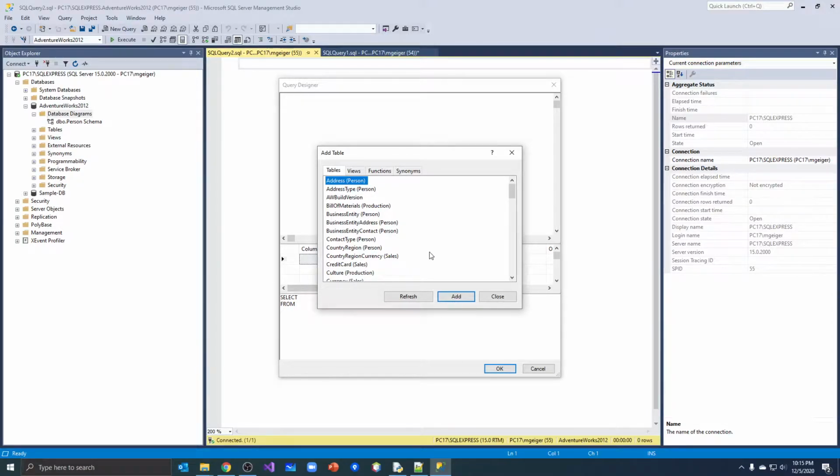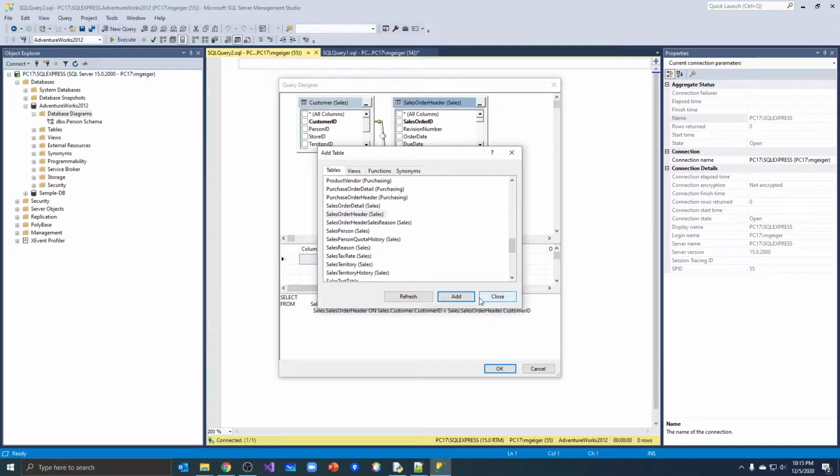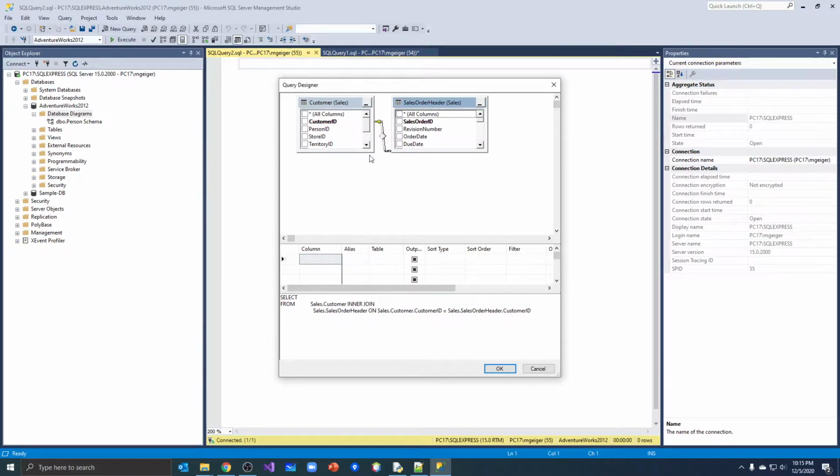So what tables were we using? We were using the customer table. This kind of looks familiar, doesn't it? Just like we were selecting our tables in our diagram. Customer table and sales order header. There it is. Hit my control key so I can select them both at the same time and hit add. And look what happens. It gives us a different view. Actually, it's kind of a convenient view, right?